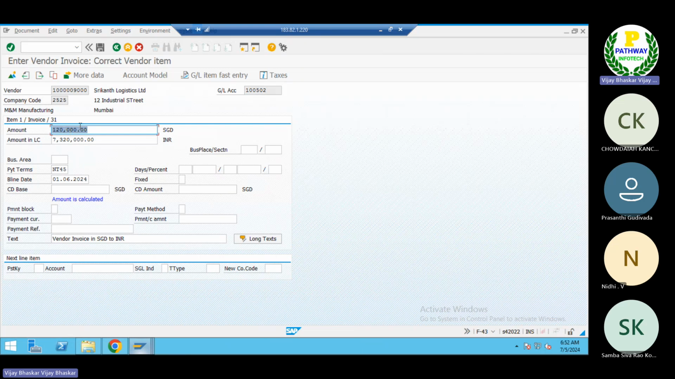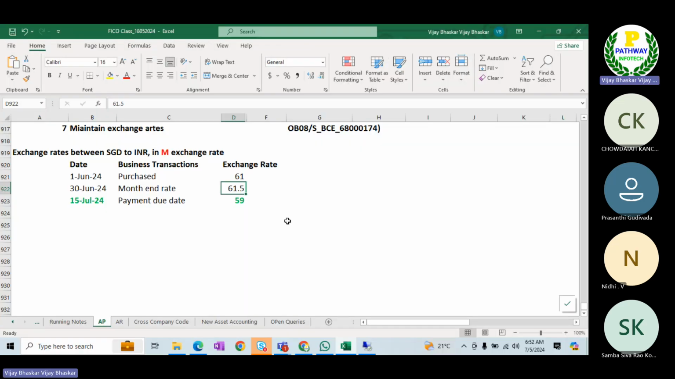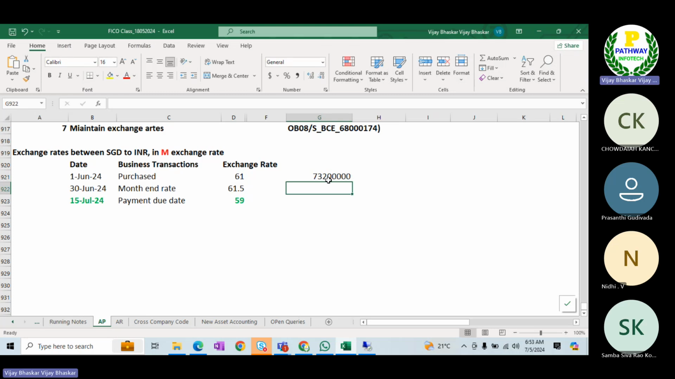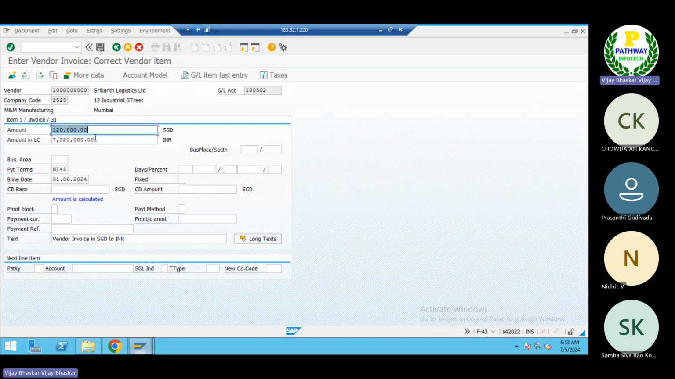Now you can see here 1,20,000 into the exchange rate. The system has converted it. What is the exchange rate? 1,20,000 into 61. Is it the correct one? 20,000 into 61. Okay, 7 crore 32 lakhs here. The system is also showing the same 7 crore 32 lakhs.